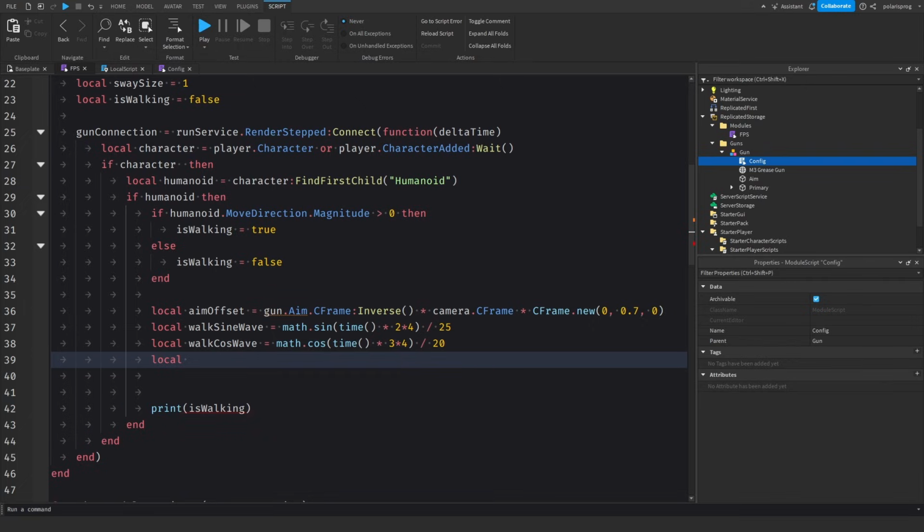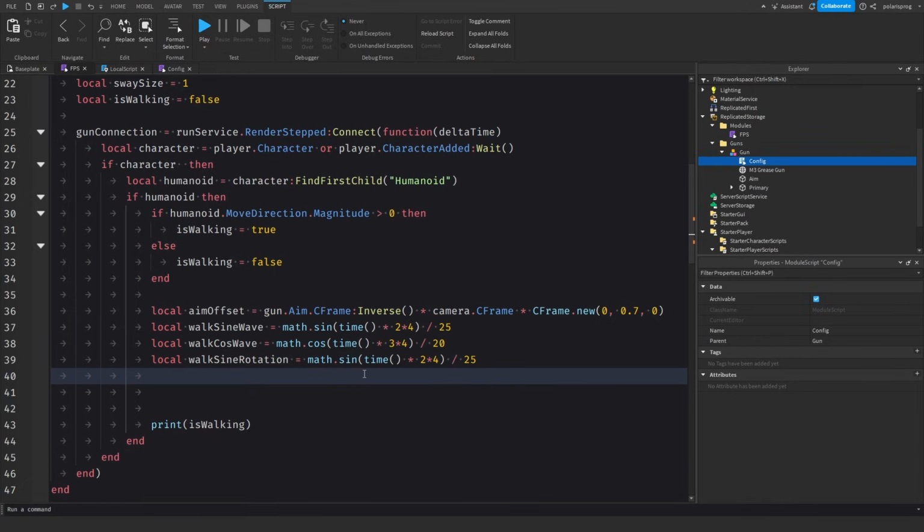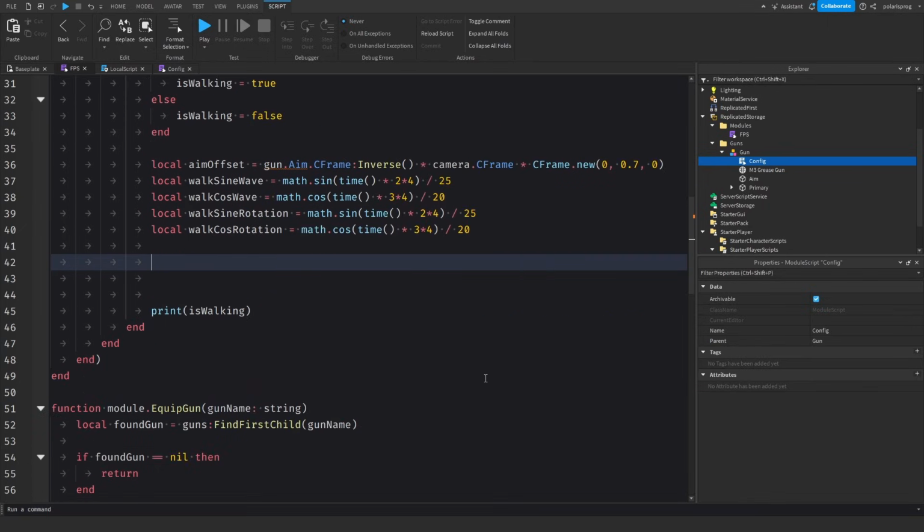Then we need walkSineRotation, and let me just copy it. This is what worked best for me. Now we need the walkCosineRotation, and it's just going to be this. Okay, so just copy that and move on to the next step.